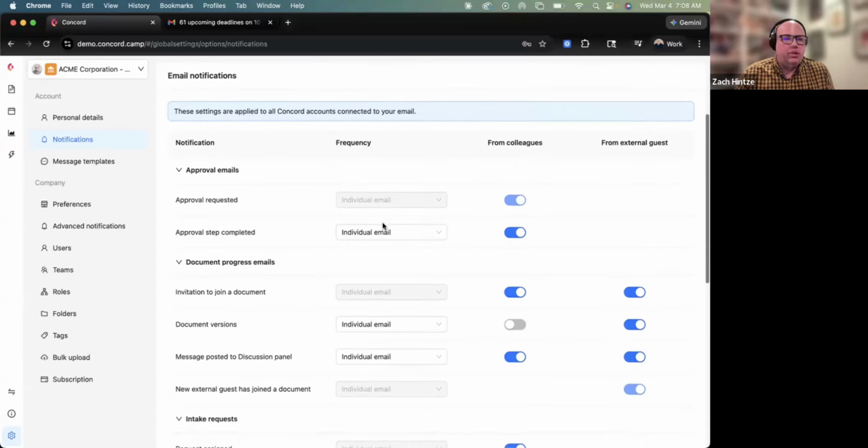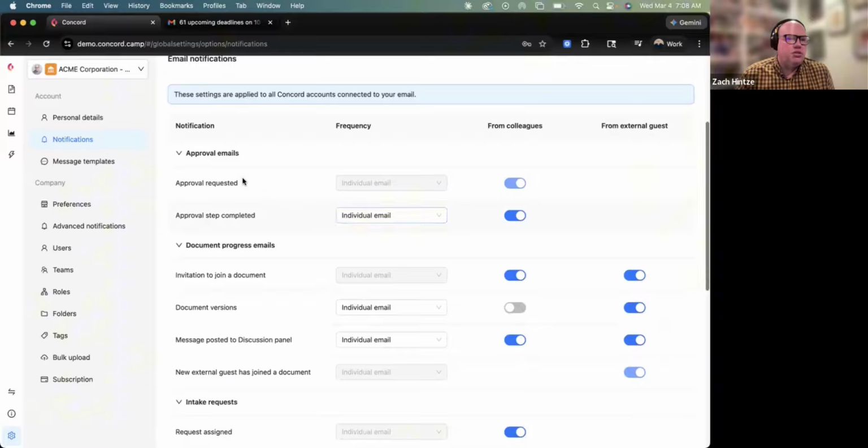We do also have our email notifications. So this is where we can do the approval emails, like approval requested, approval step completed. Those are both going to be here. And one thing to mention about this too is you have the option between daily digest and the individual email. A daily digest is something that goes out once a day, and it's going to give you a recap of all the things that have happened during that day.